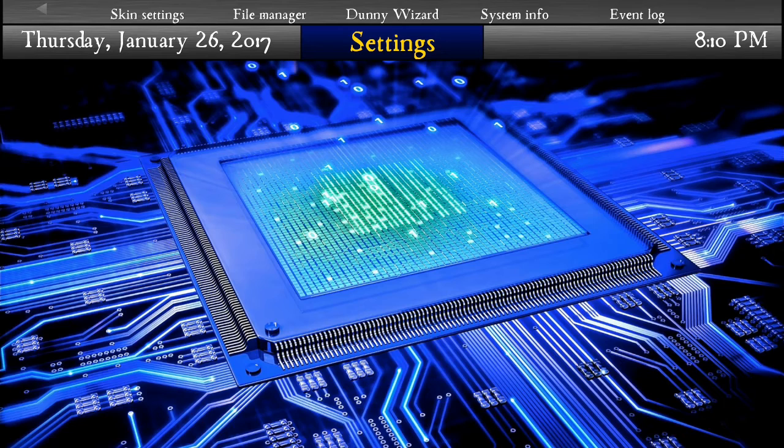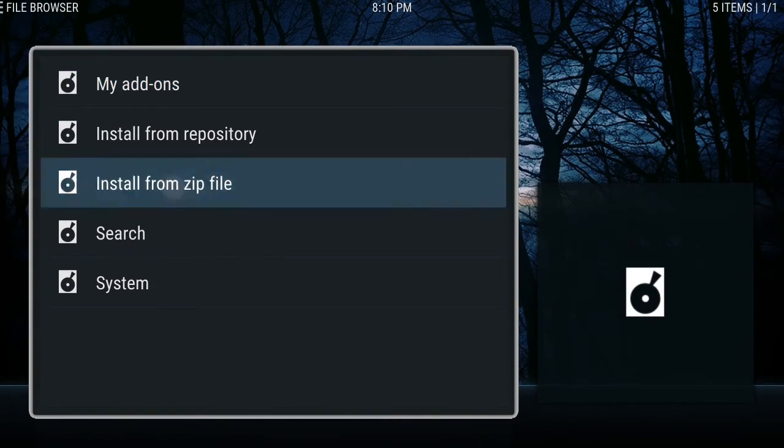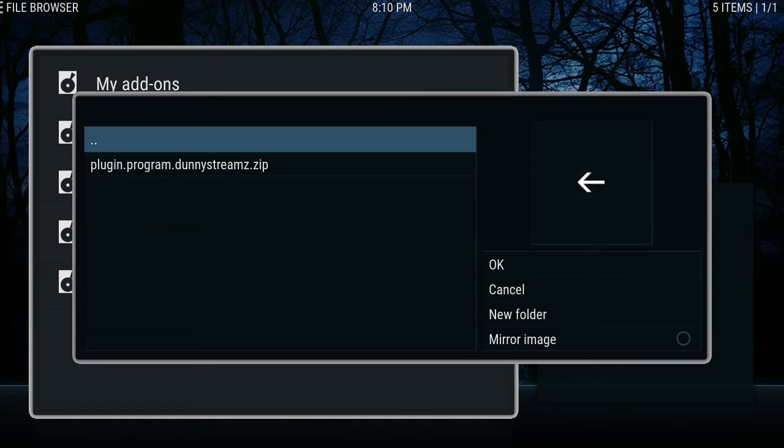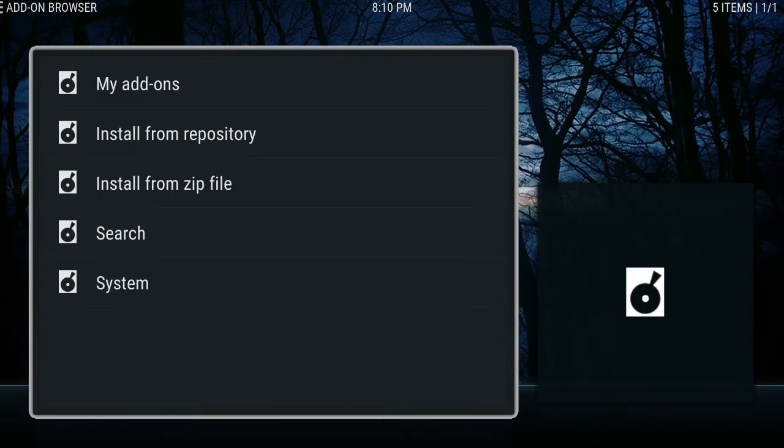I'll just reiterate now. If you already have this build installed from last week, you can click on add-ons, install from zip file, Dunny TV 3, and you can install the new plugin straight away without having to type in the HTTP and everything. The old plugin isn't there anymore.